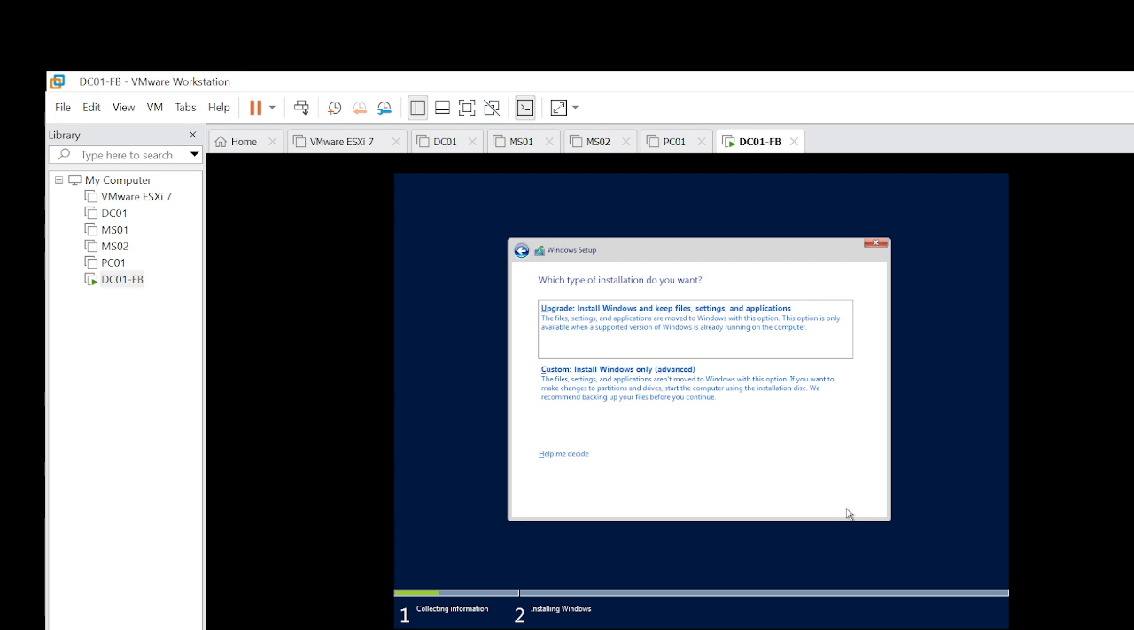Upgrade means you already have an operating system like Server 2012, and you want to make it 2016 without changing the application or hampering the data or anything. In-place upgrade means put the CD, select the upgrade, and your operating system will convert from 2012 to 2016.